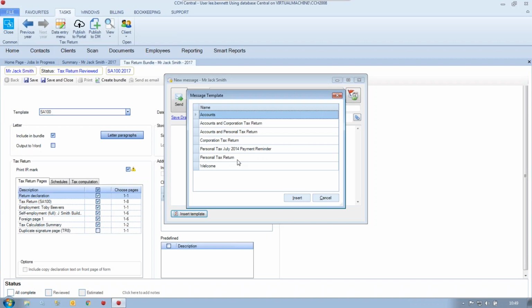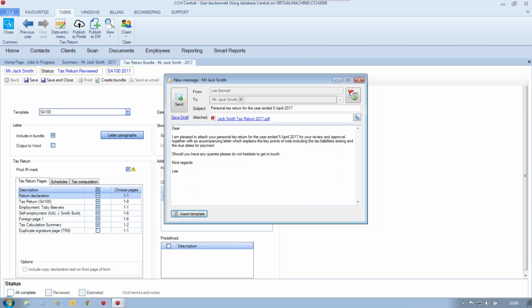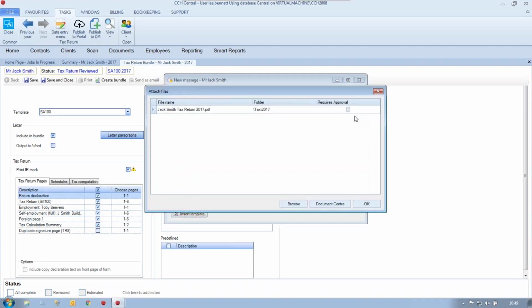So what am I sending my client? I'm sending him a personal tax return. So I'm just going to click and set insert. And there's the message that I'm going to send. Now, because I'm sending an attachment, a document, in this case the tax return, I want my client to approve, or not, as the case may be, that particular tax return, and I want that to be recorded automatically within the system, so electronic approval.